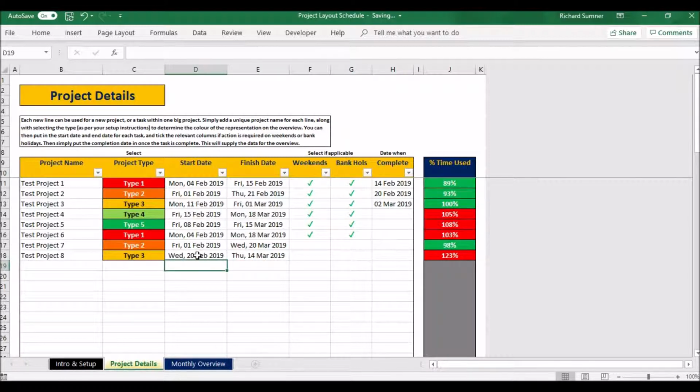You don't have to type it in as I've got it here. You can just put there 1st of Feb, for example, and it'll change it to the correct format. So put the start date, put your finish date. When you say the finish date, it's not the actual completed date. Here's the actual completed date, but that's what you're scheduling. So you're scheduling it to start, scheduling it to finish, and then select weekends or bank holidays.